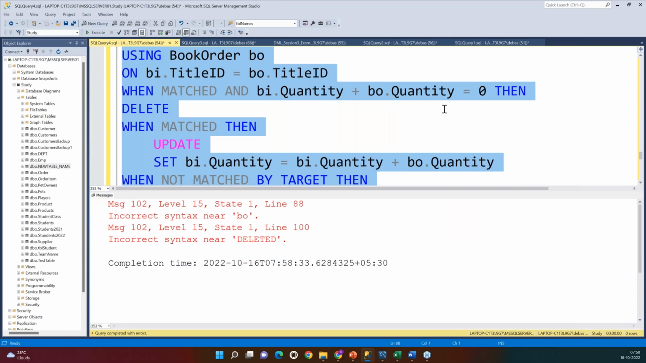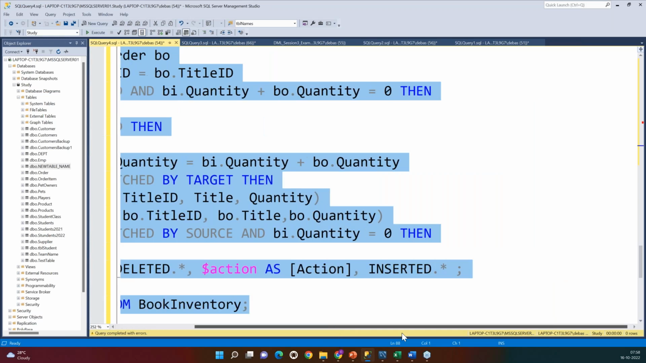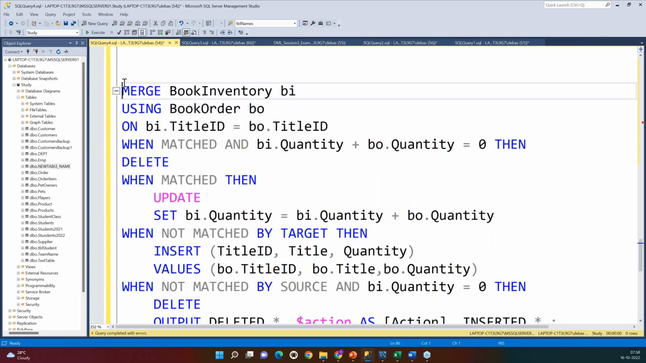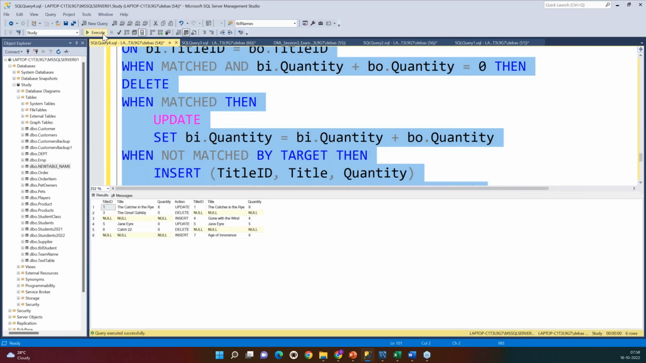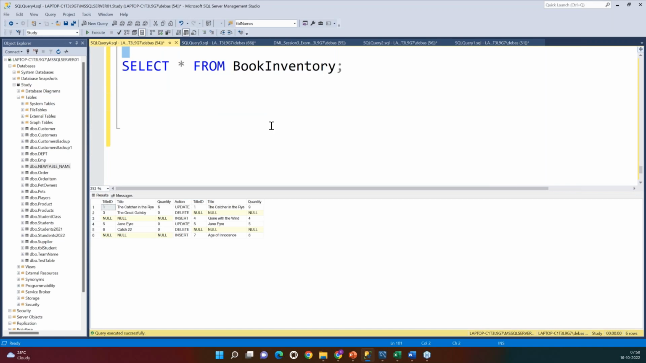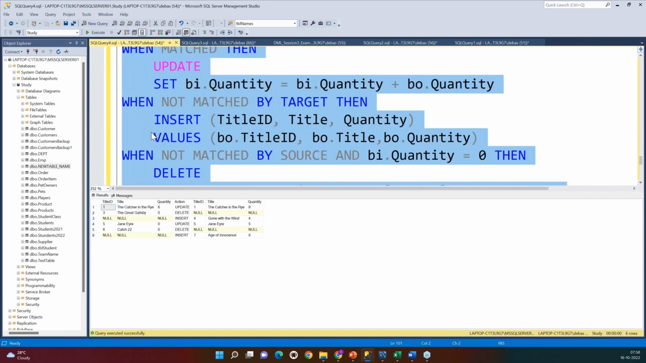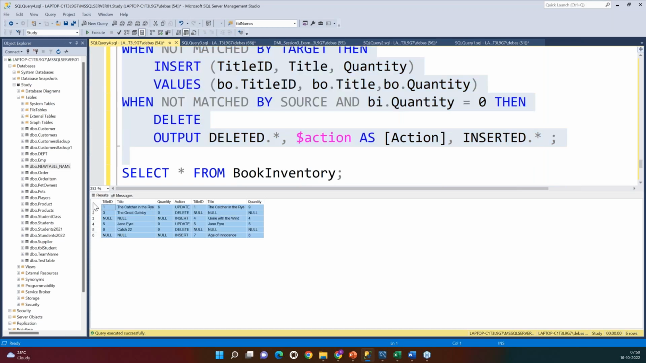Incorrect syntax near BO. Oh, sorry. Can you see? I use a merge command. I am not doing a select. I'm doing a merge command. I did not write a select query so far, but a select result is coming out. Can you see that?